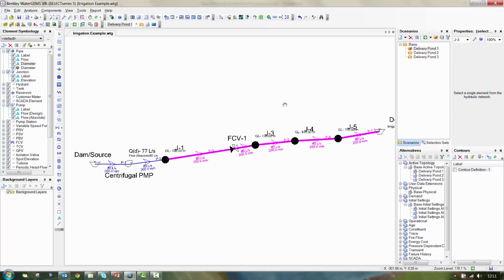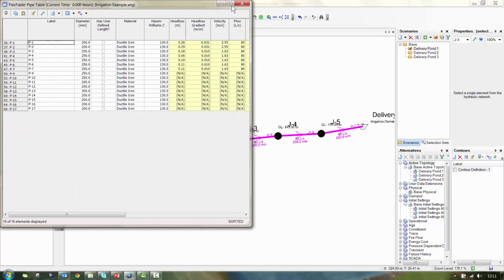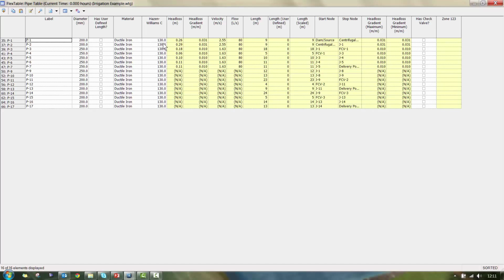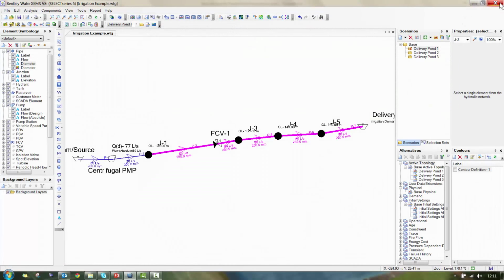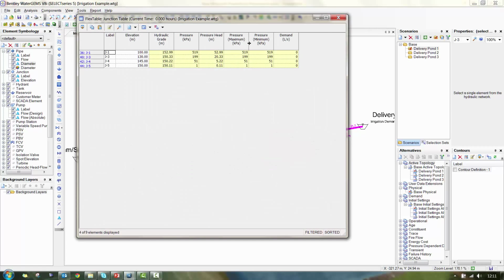Once you compute this network, you will also be able to take a look at the various results in tabular format using flex tables. It will tell you the head loss, head loss gradient, velocity, flow, and other properties. It will also show you the residual pressure at various junctions. For example, at junction 1, the pressure head was 53 meters and the hydraulic grade was 153 meters. So it will also describe the network in tabular format.